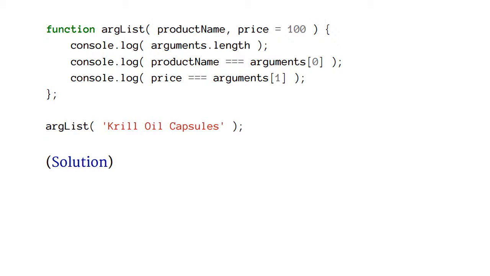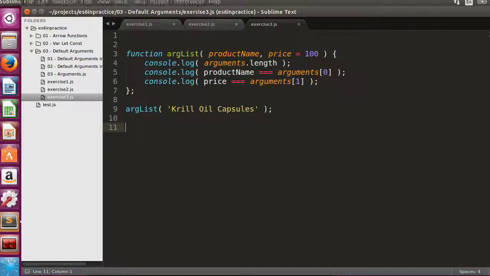The third and last exercise sheds light on conflicts between default argument values and the arguments array. Let's determine the value of the console logs without running the code. The expression inside the first console log is evaluated to 1 as the original function was called with 1 argument.